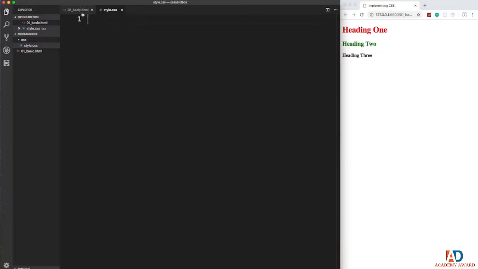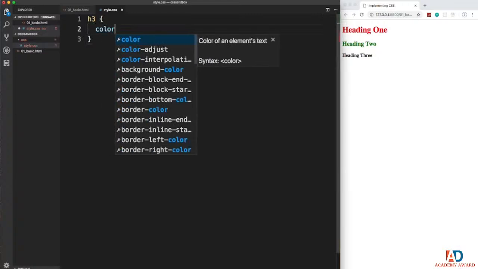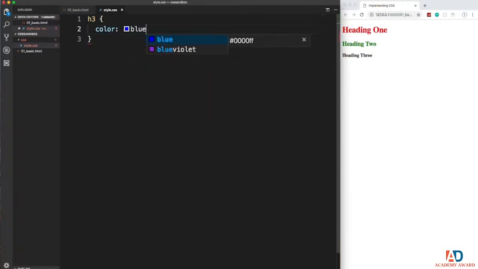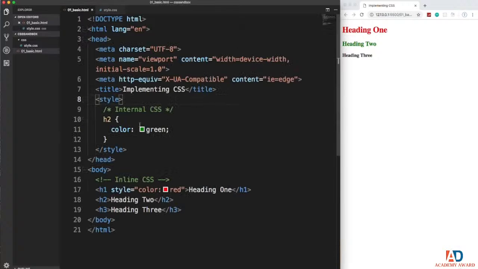So now that we have a separate file, let's grab this H3 right here. So I'm going to use the H3 element as a selector, and I'm going to do color blue. Okay, we want to end that with a semicolon. Now if I save this, you'll notice that the H3 is not blue, and the reason for that is this file has no clue that it's supposed to look at that style.css.